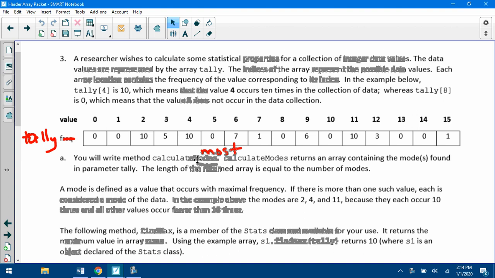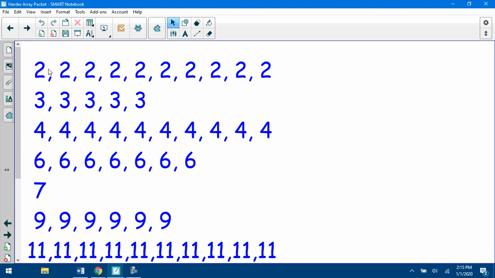We were writing a method called calculate modes that's going to return an array containing the mode or modes found in the parameter tally. Just a quick review. Remember, tally is an array that says how many times each of these individual data values occurs. So 2 occurs 10 times, 3 occurs 5 times. And remember, I showed you this yesterday too. These are like the actual data values.